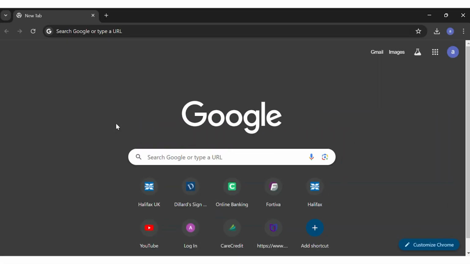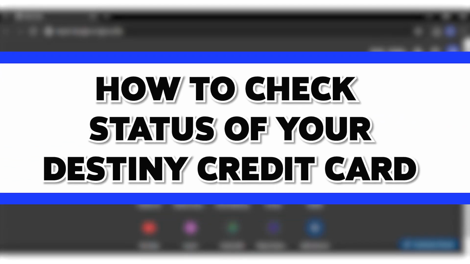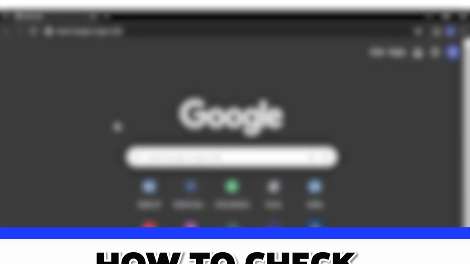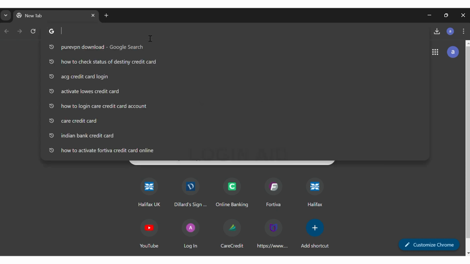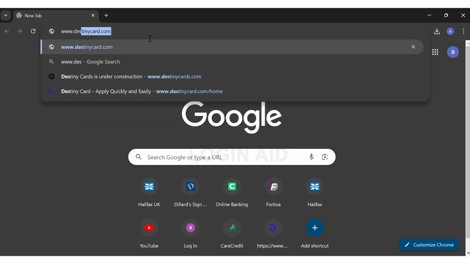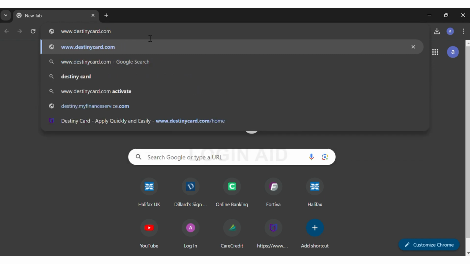In this video, I'm going to be showing you how to check status of your Destiny credit card. To do this, first you'll have to go to your preferred web browser. Here, I'm using Google Chrome for now. Then on the top URL box, you may go and then type in www.destinycard.com and then press enter. This will take you directly to their website.